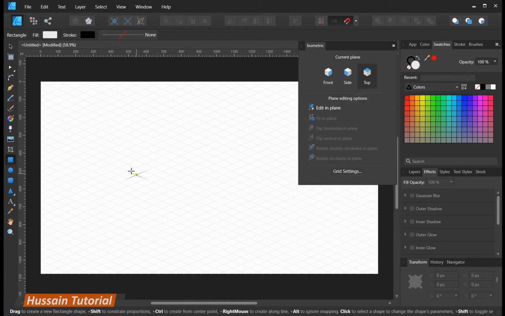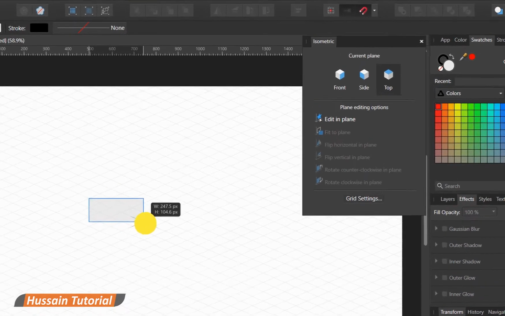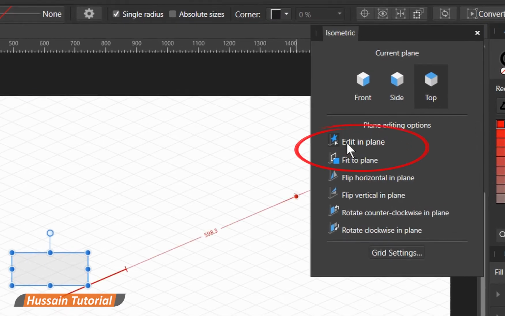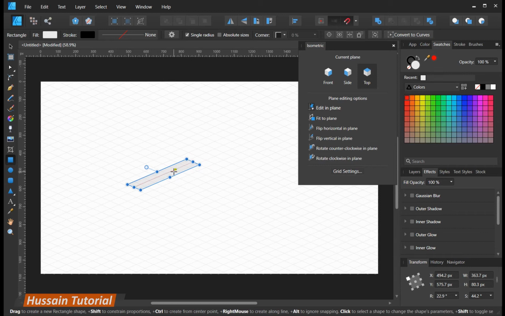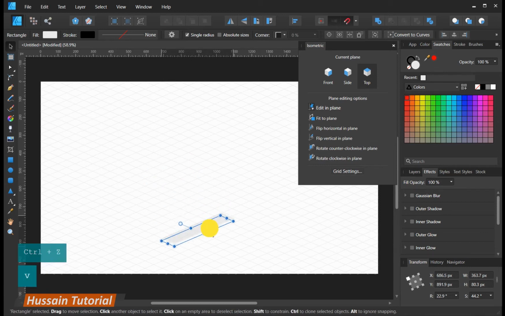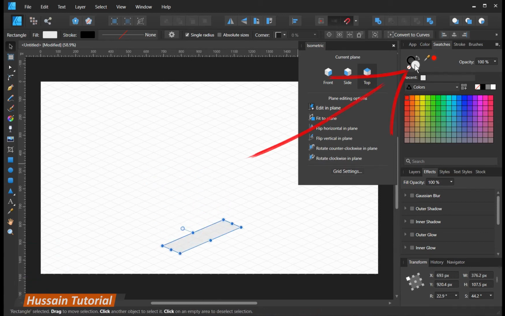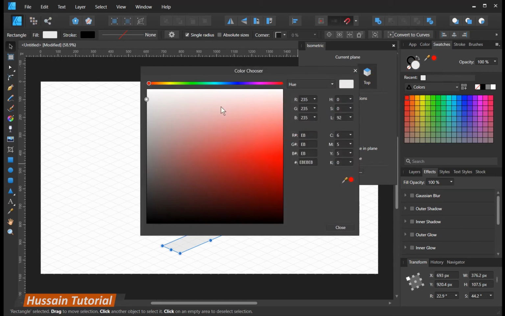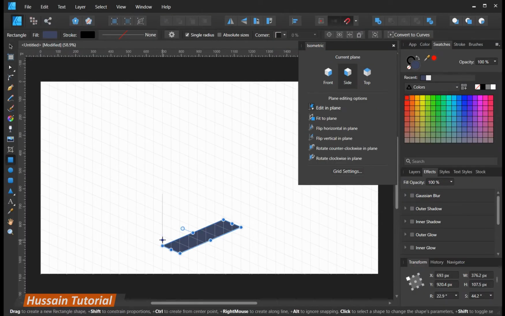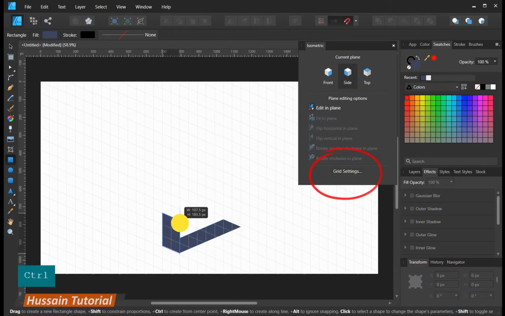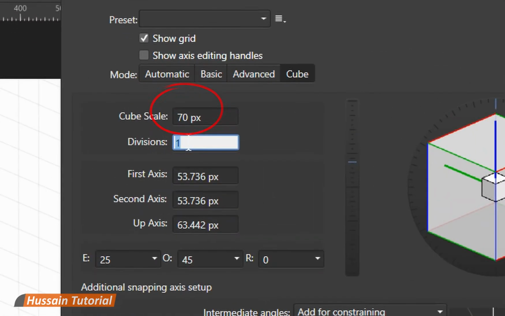Then we draw the shape. Click on edit in plan and click fit to plan. That rectangle will fit according to the isometric angle. So bring it down and let's change the color of this. And then click on the side and then again draw. And let's change the division into 2.